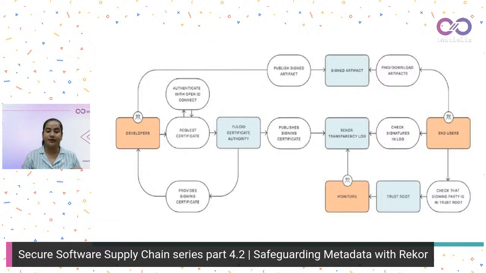Then there's the end user. It checks the signature in the log. Where does it go? It goes to the index or the link that was created while creating the signed certificate, and it sees the published evidence. Now there's this publish signed artifact. If you don't have a full application or microservices, you have a single signed artifact, and you can also download that artifact. That is another process, just like we talked about how you can use databases, etc.